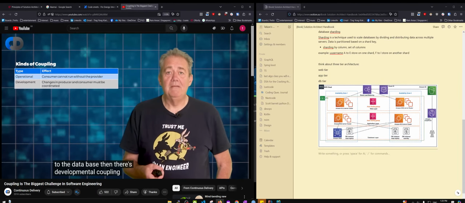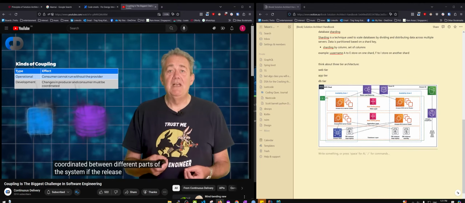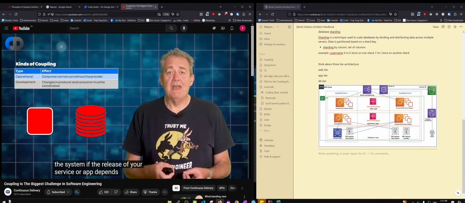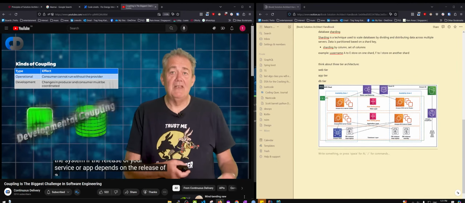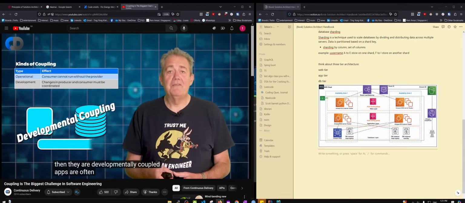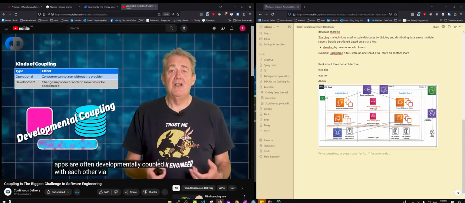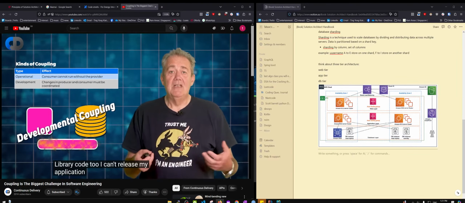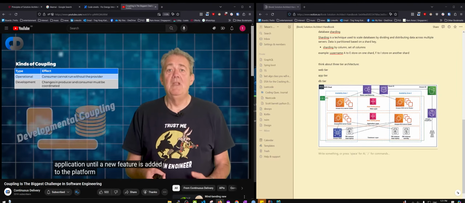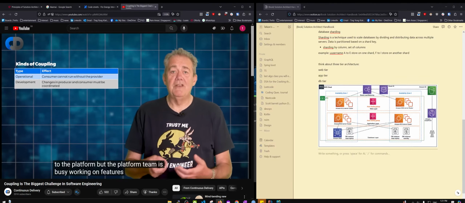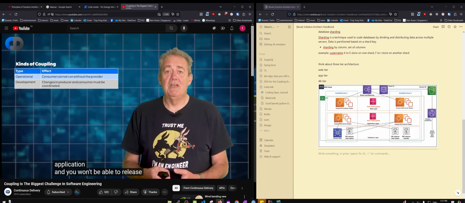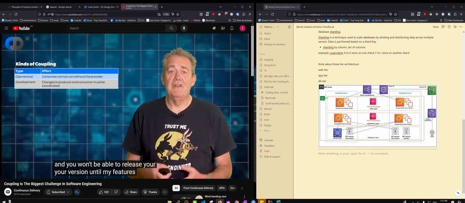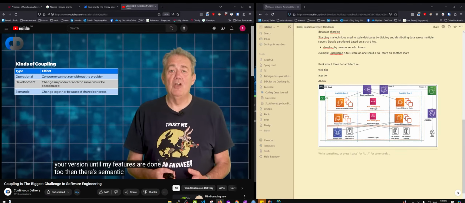Changes in producer and consumer must be coordinated between different parts of the system. If the release of your service or app depends on the release of a new version of a platform or library, then they are developmentally coupled. Apps are often developmentally coupled with each other via shared platform or library code too. I can't release my application until a new feature is added to the platform, but the platform team is busy working on features for your application, and you won't be able to release your version until my features are done too. Then there's semantic coupling.